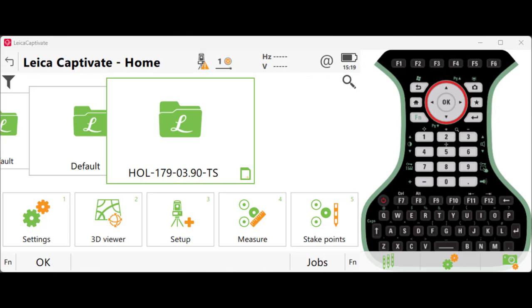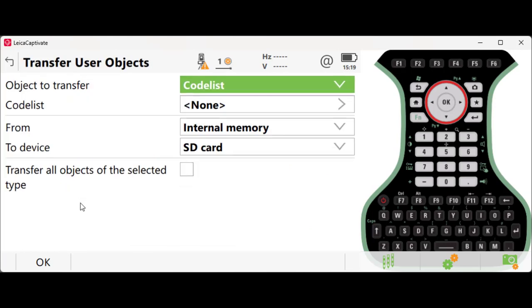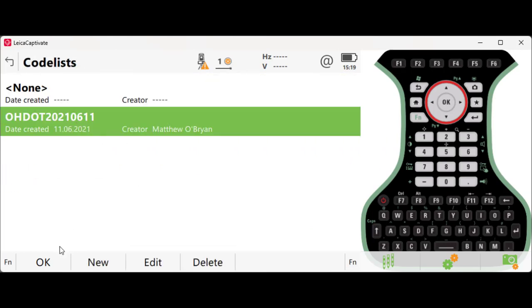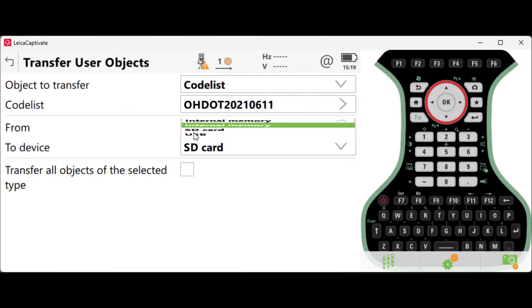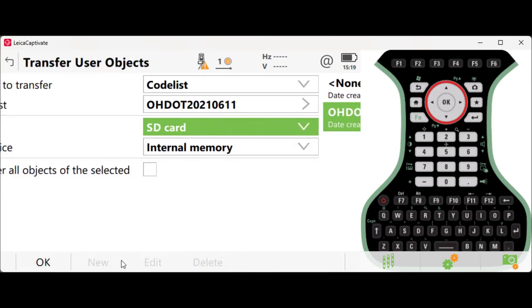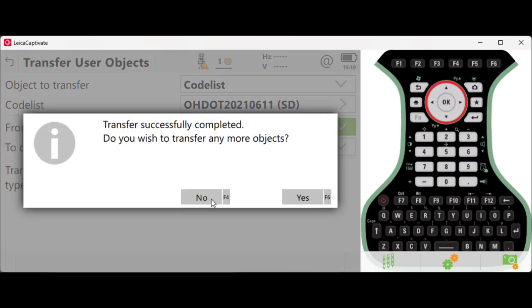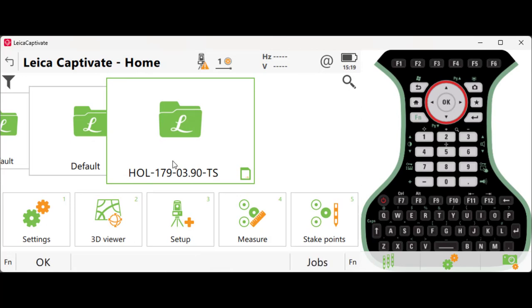If you haven't done that before, you can download that off of our website, and under your settings, tools, transfer user objects, you can select your code list and transfer that code list from your SD card to your internal memory. And when you do that, it'll go ahead and have that code list in there. I already happen to have the code list inside my virtual data collector here, so we'll go ahead and transfer that back in.